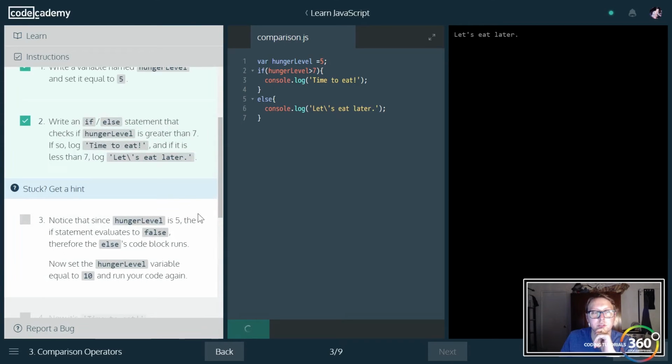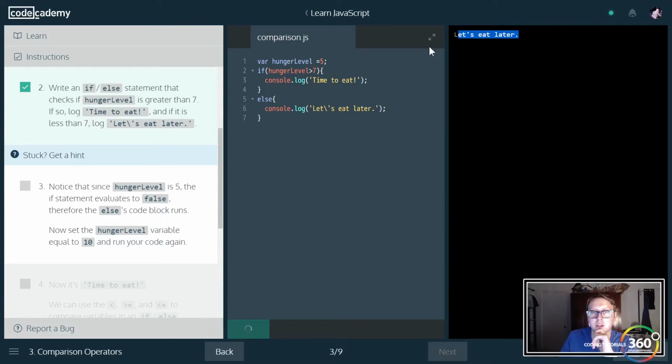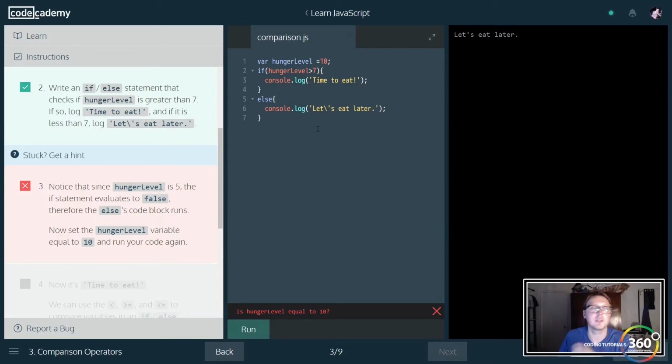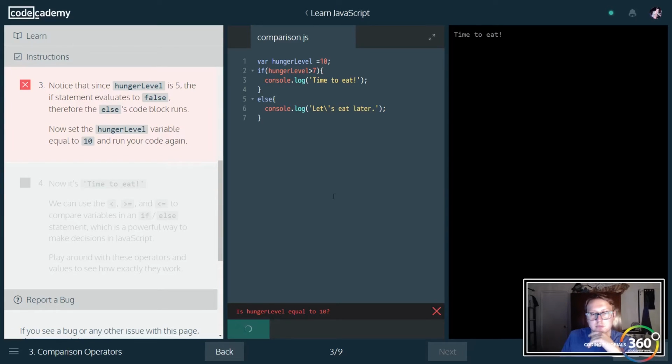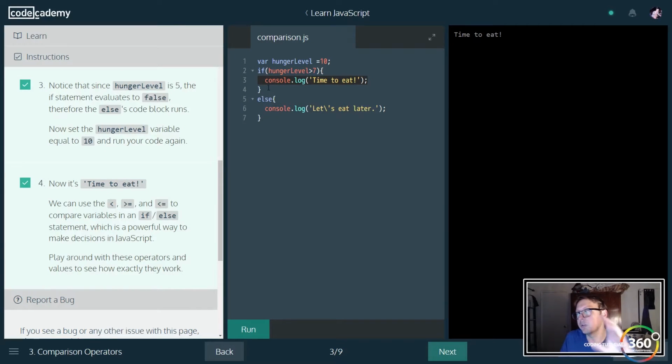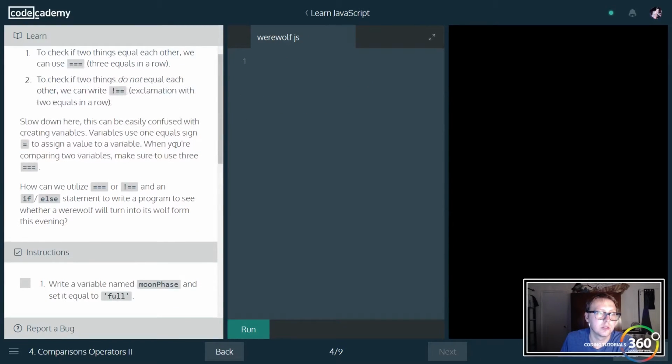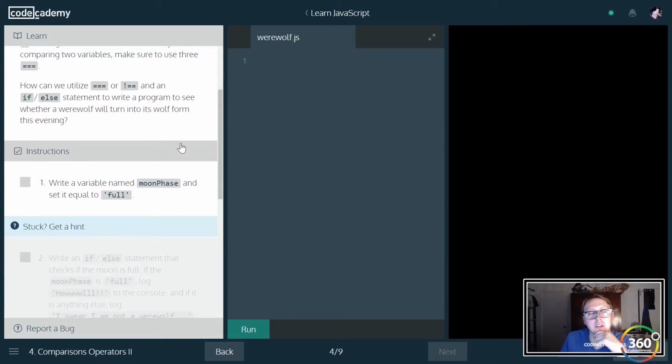So run it once. You'll see right here that it says "Let's eat later," so we're not that hungry. But now we're going to change the hunger level to 10 so that we can see that our code works. You'll see right now it displays "Time to eat" because now this evaluates to true. So we're only doing one of them when we're doing an if or else statement, in the way that we're setting it up right now. So don't forget that.